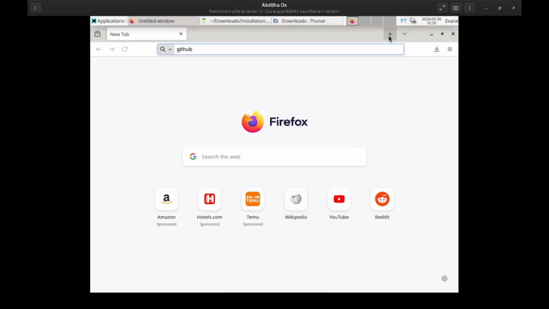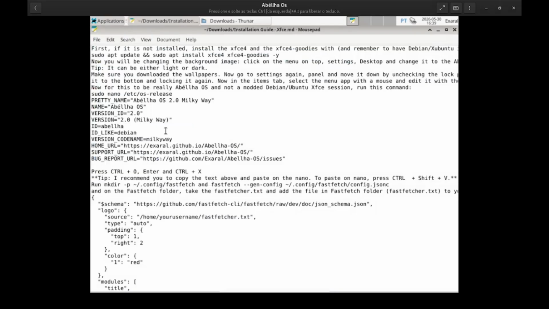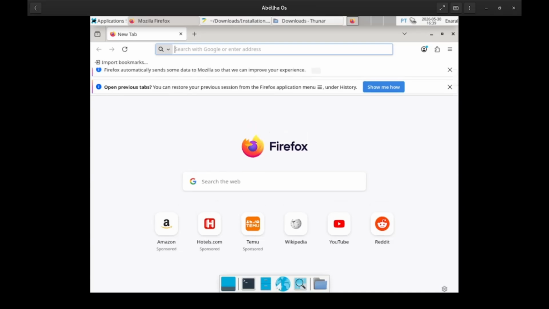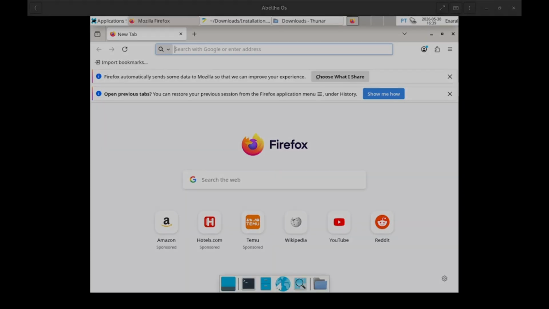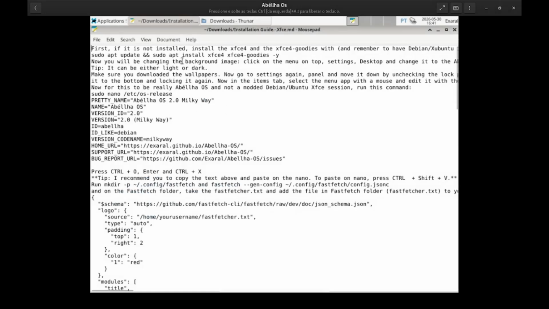Wait, what? I'll be cutting the video and play it again when I get the files. I'm back. I got the files from the GitHub and now I'm going to use this tutorial.